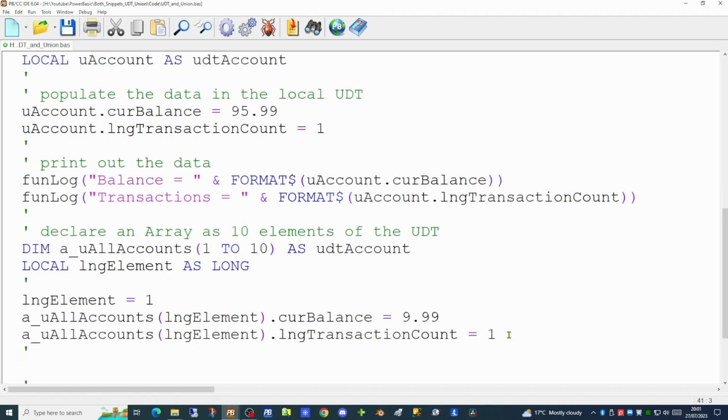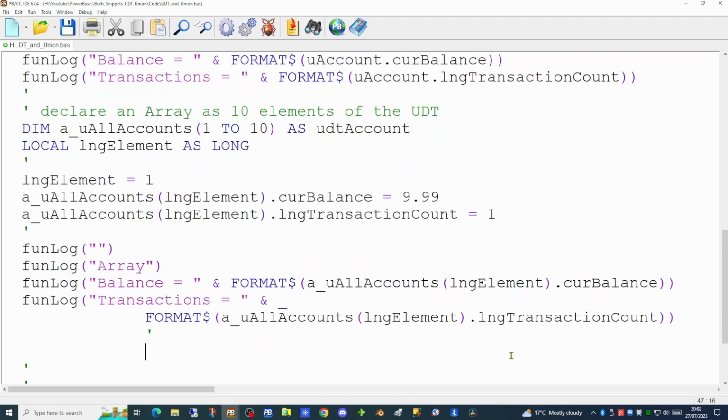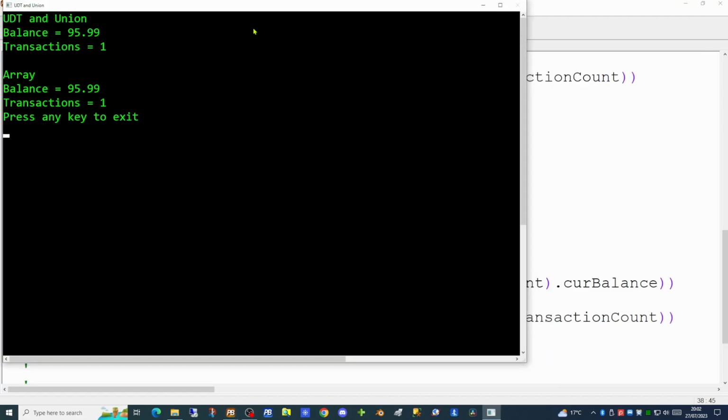So to prove that this has been stored within the array, we can print that out to our log. Here we are printing out the balance and the transaction count to our log. If we run the application now, we will see we get exactly the same values coming out.